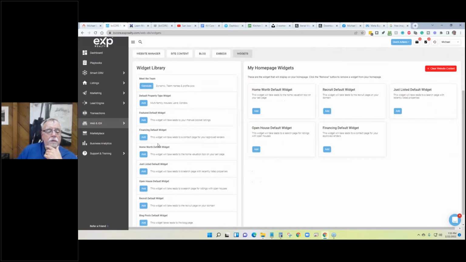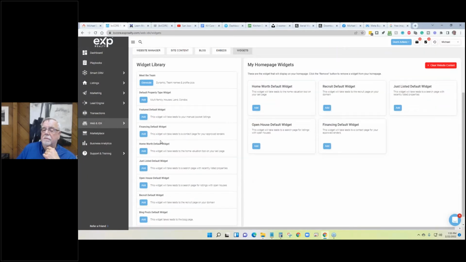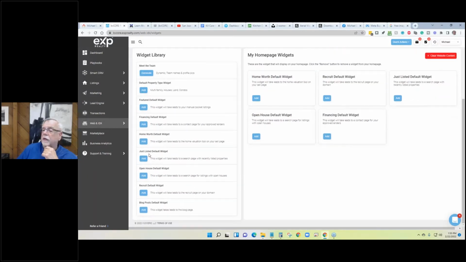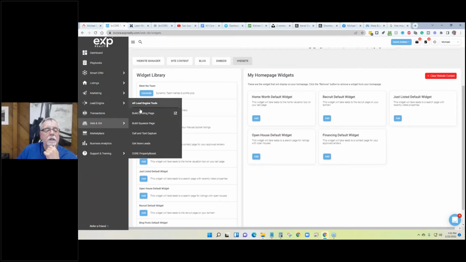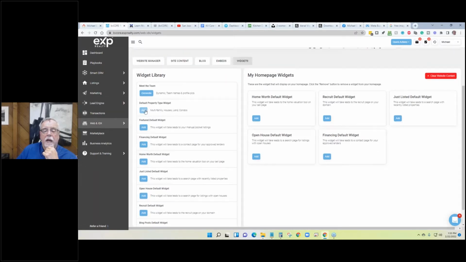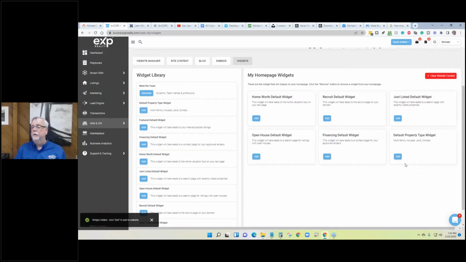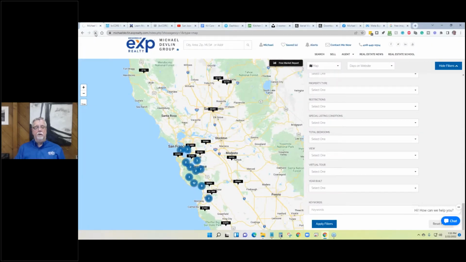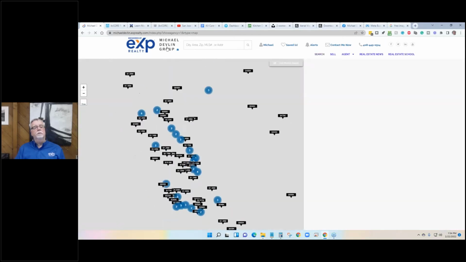Now, the other one over here that sometimes I think is a useful thing, I did just listed, there's one that's called default property type. Oops, and I'm going to add that. There we go. And then I'm going to add it again. And then we're going to go back, and it's still in the search mode. So it's going to take a second.